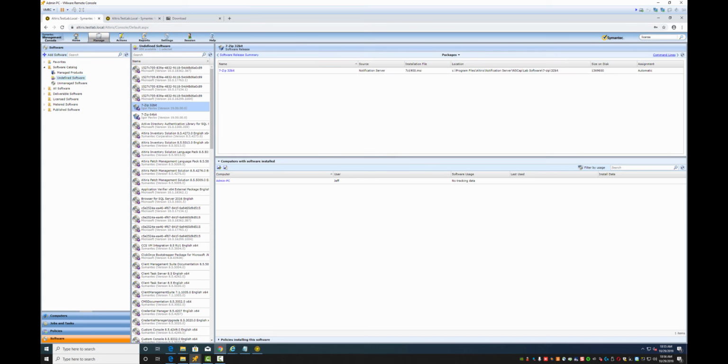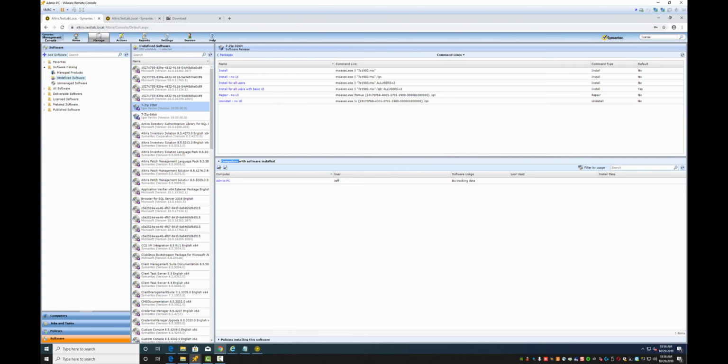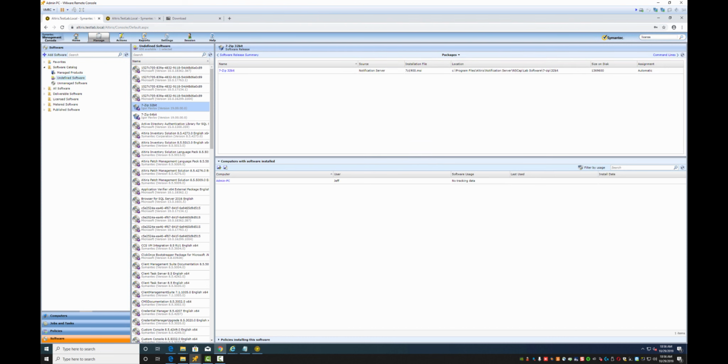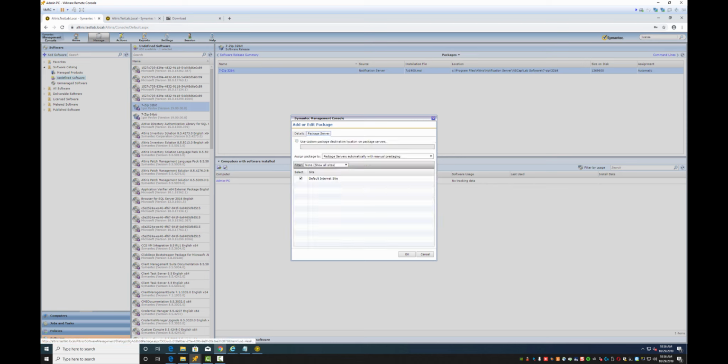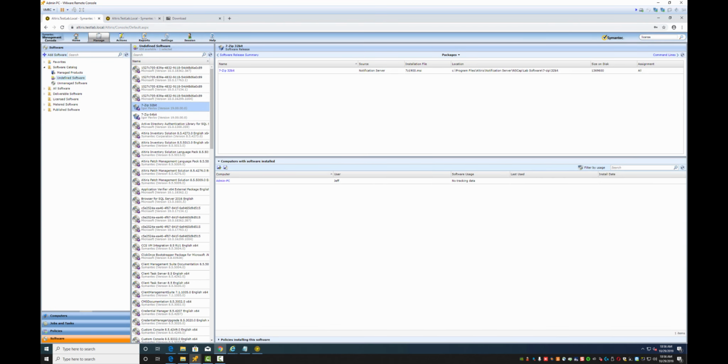All right, so let's look around. Package, command line. There's our command lines, package. Can't edit it from here, I don't think, can we? Oh, yes, we can. Well, there, package server. I always do all package servers. That's another thing I couldn't find. All right, so let's go back to the first tab, manage the software.